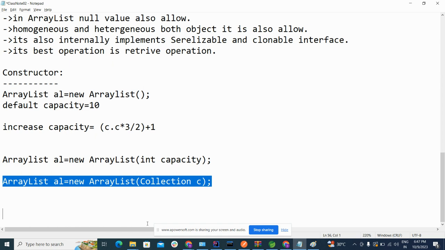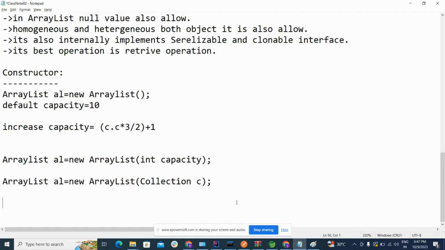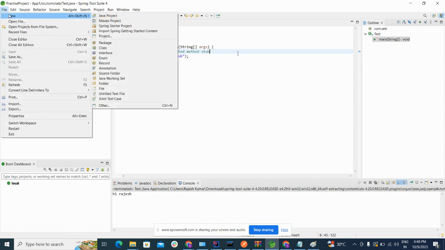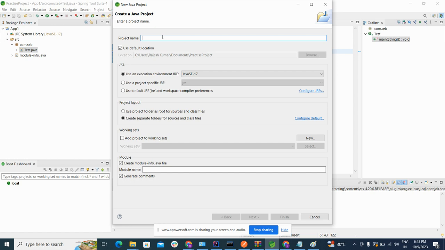Whatever things we have discussed now, let's represent programmatically. Let me open the IDE, then we need to discuss this theory as a program. Let me open our STS. Let me create one Java project. The project name is ArrayList program. In the ArrayList program, I need to define all these things.